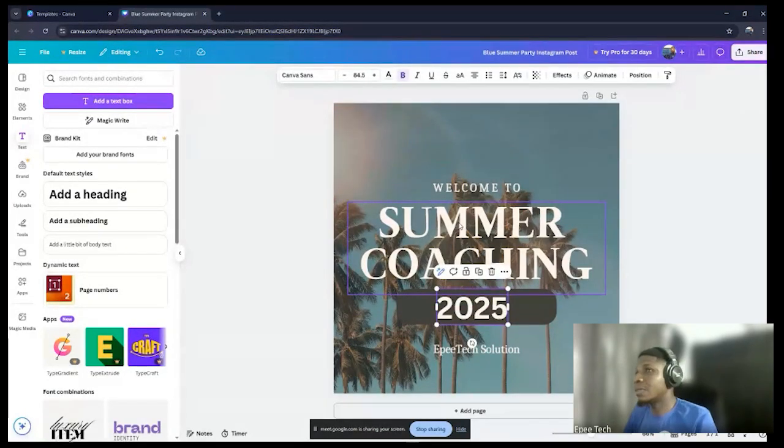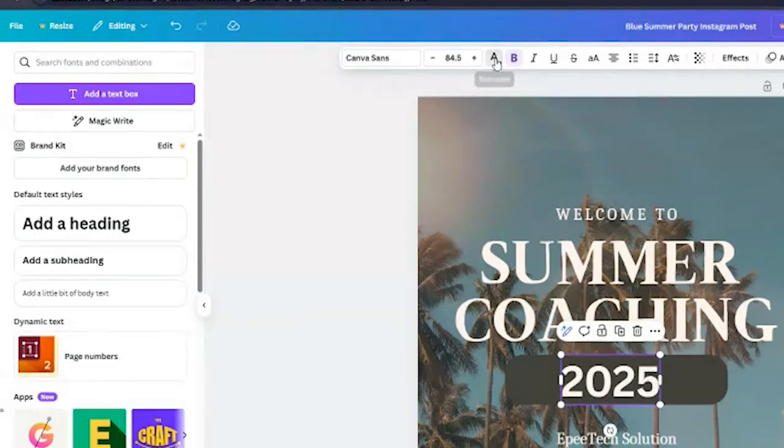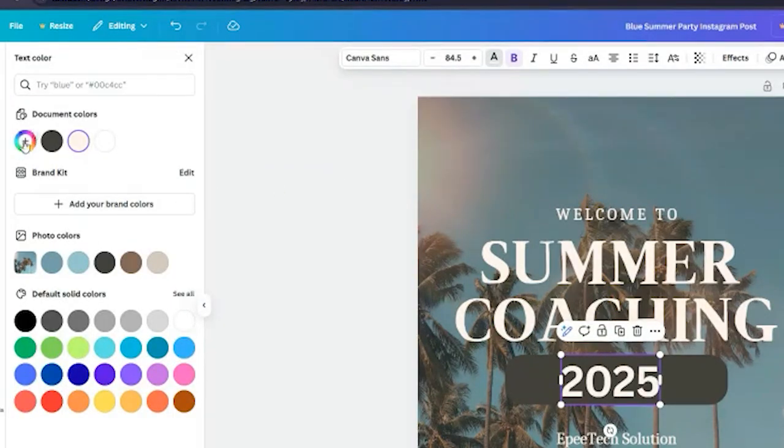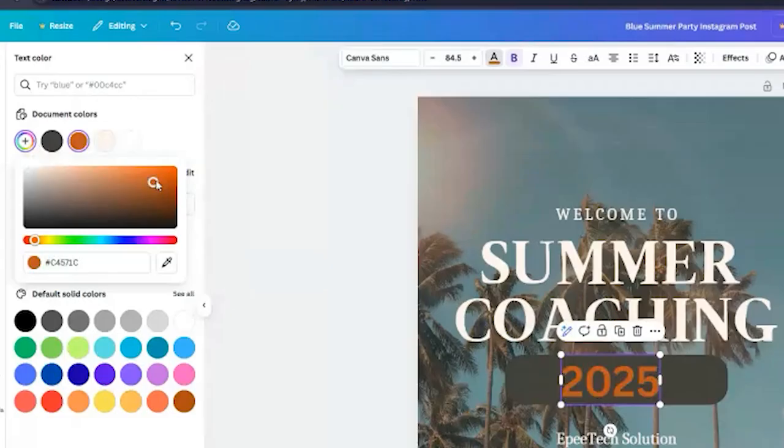So I can start to change the color to something that I want. I can simply do that by clicking on this element here, and I can see the text here. There's the text color. Clicking on it now, I can choose the color I prefer. This time around, I'm going to go for black.